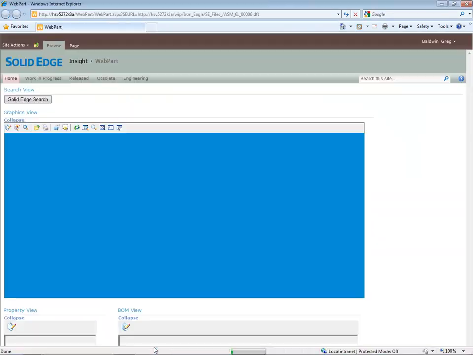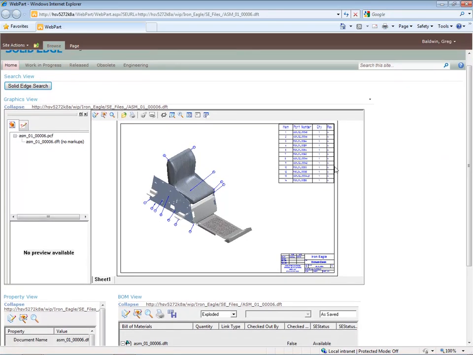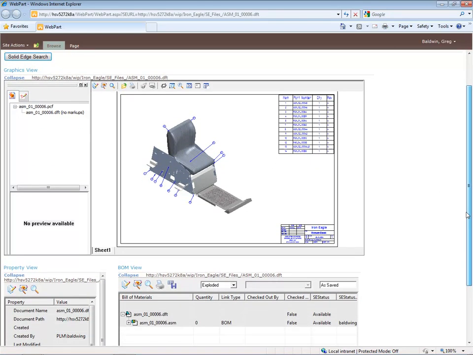In this case, I want to do an open in dashboard, so I will send that draft file back to that web parts page that we had looked at before with the DWG file. And the draft file comes up pretty quickly, and I can of course pan, zoom, etc.